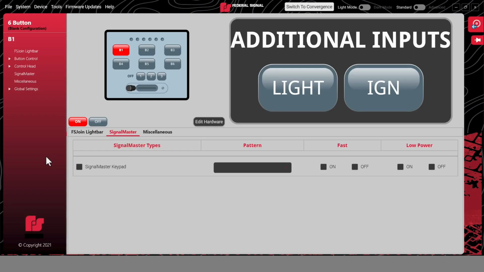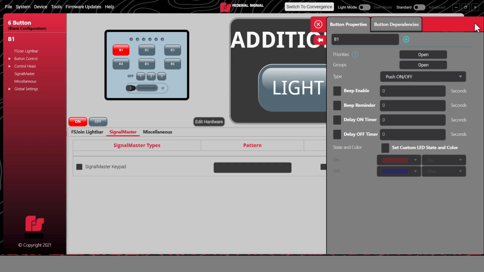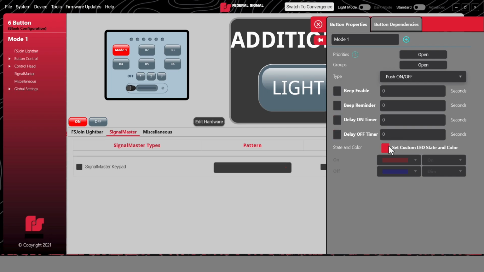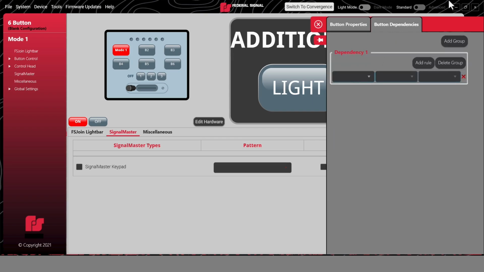Choose the keypad button or slide switch to be programmed. To the right of the screen is the Properties and Dependencies tab. Click the gear icon to open the menu. Here, the button can be named, the button type can be changed to push on/off, step, momentary, multi-tap functions, and long press. Beeps, timers, and button color can also be changed here. Button dependencies can be set and different rules can also be implemented.